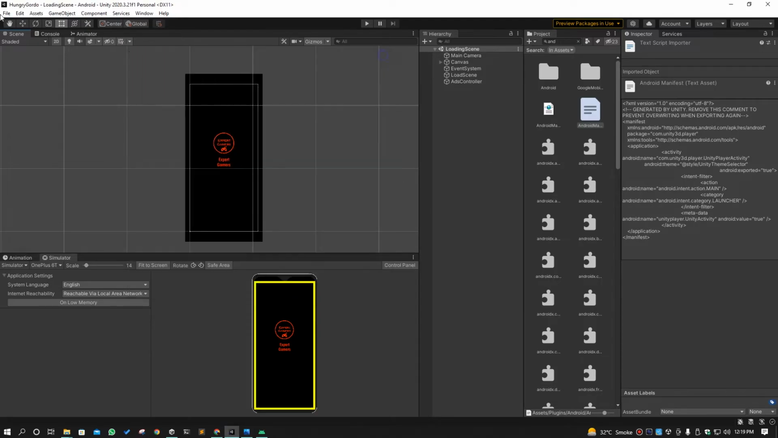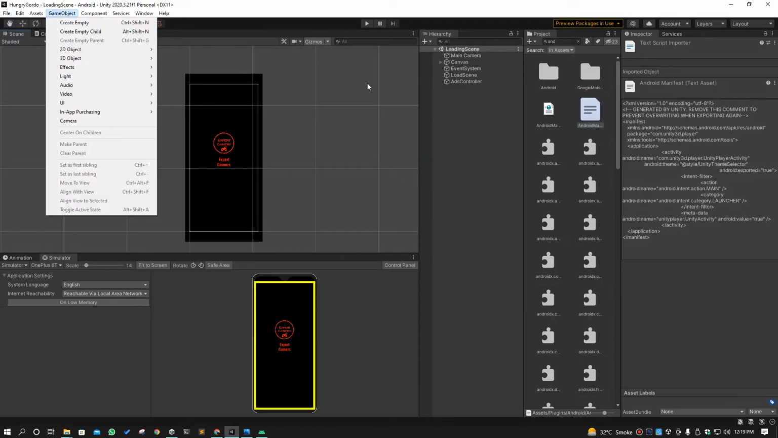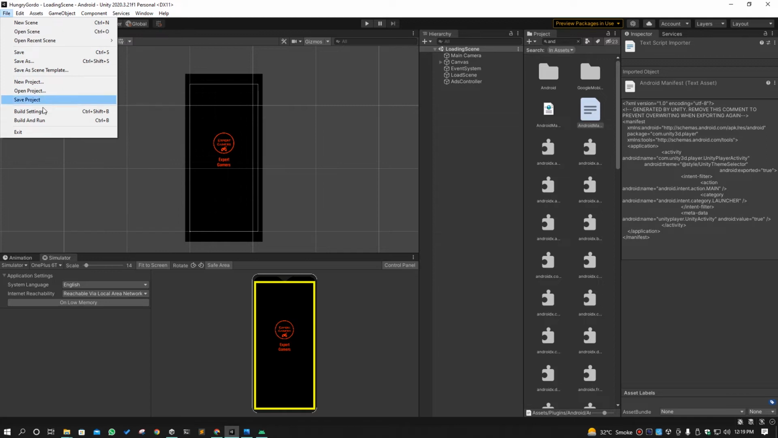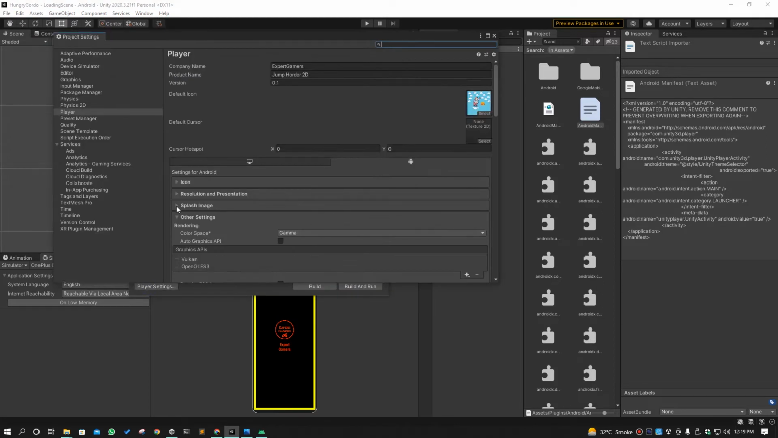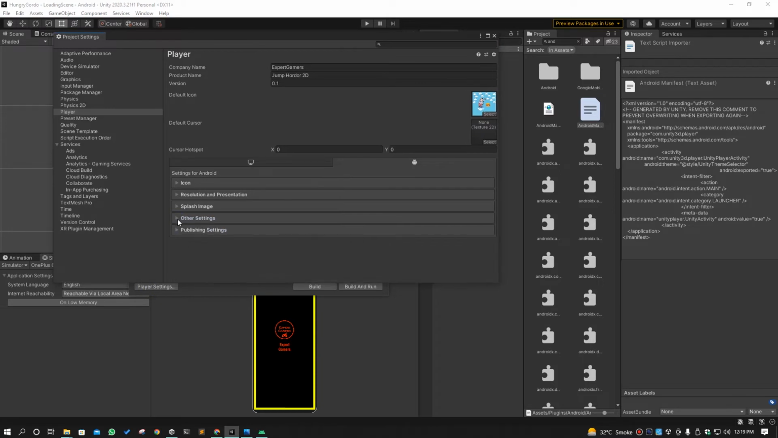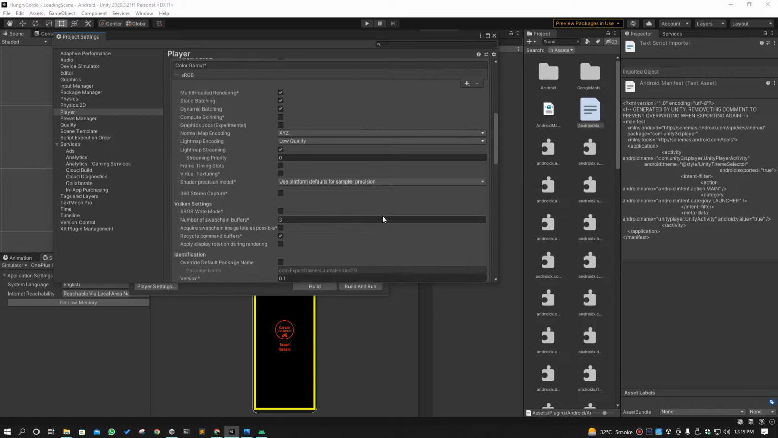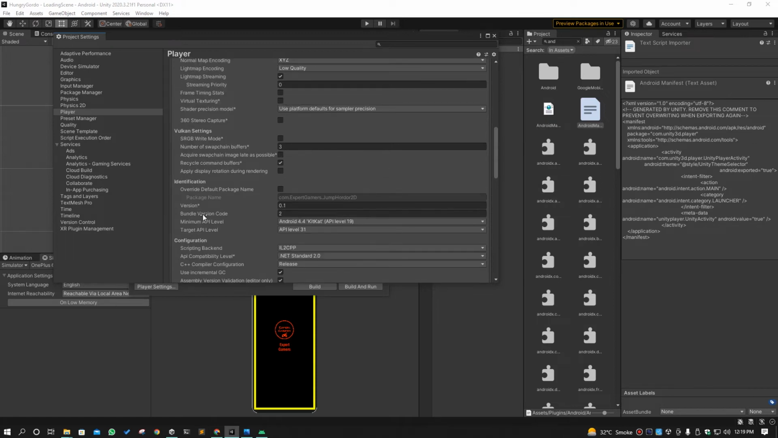You have to open your project and go to the files, open the build settings, and from player settings you have the option here, other settings. When you click on other settings, you get the Android build version code here, the bundle version code.